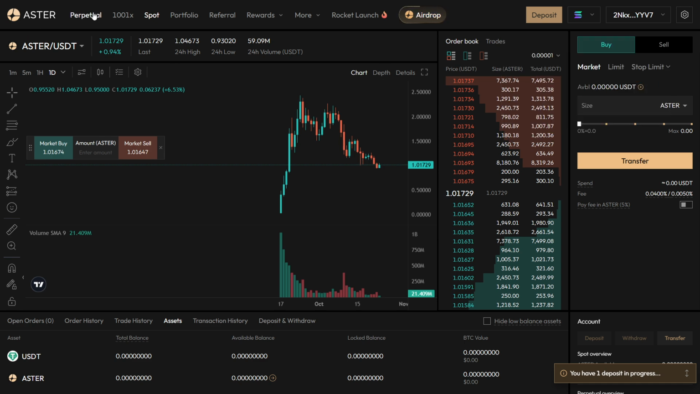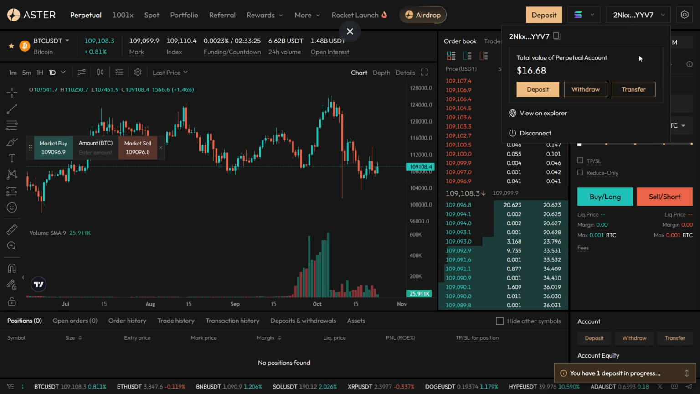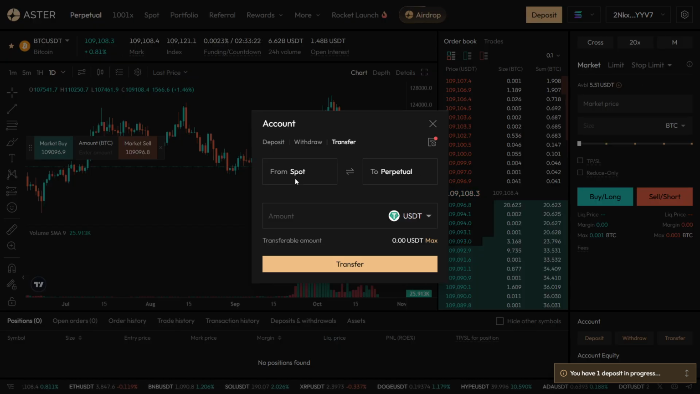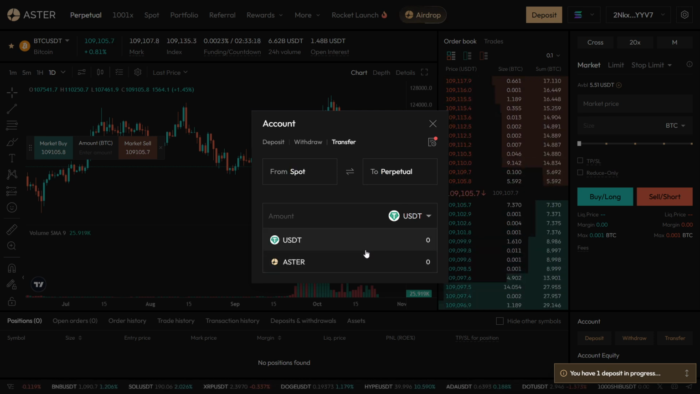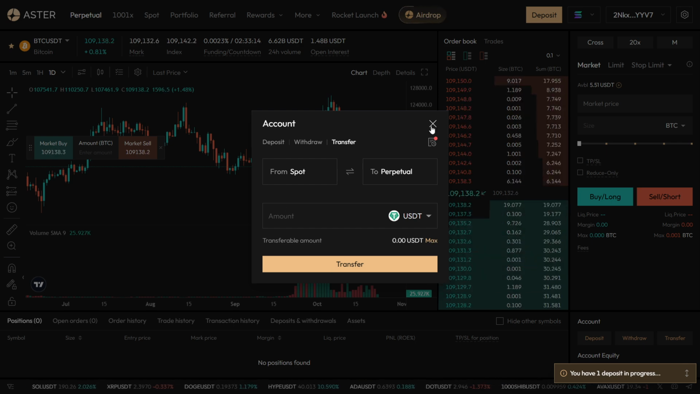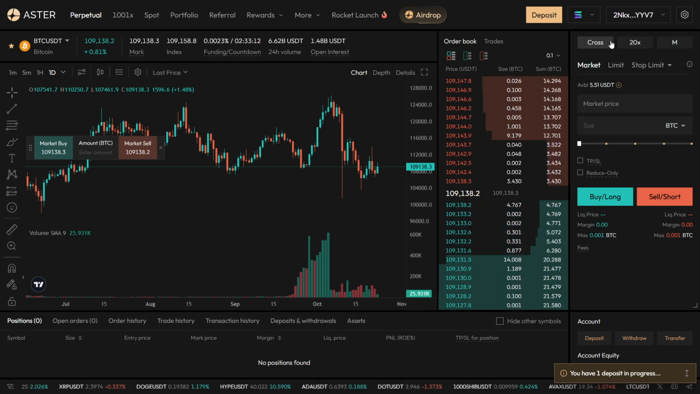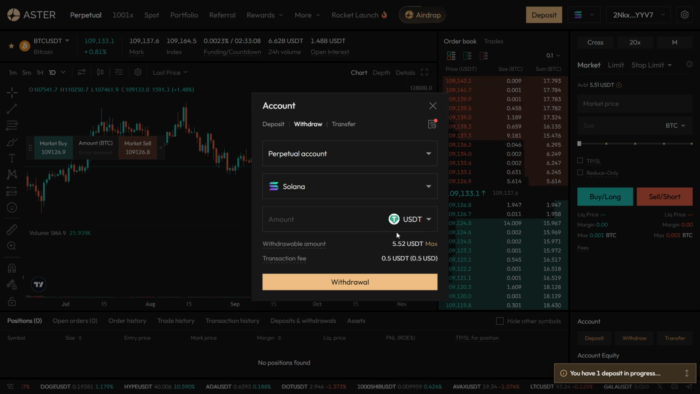So what you have to do here is you want to swap to perpetual. Top left, click on your wallet address and click on transfer. And then whatever you have on your spot account, transfer it over to perpetual here. You can just select the token and then just basically the amount or max and click transfer, and it's going to happen in just a second. And then up here, click on the withdraw button, and now the funds will actually be available for the withdrawal.